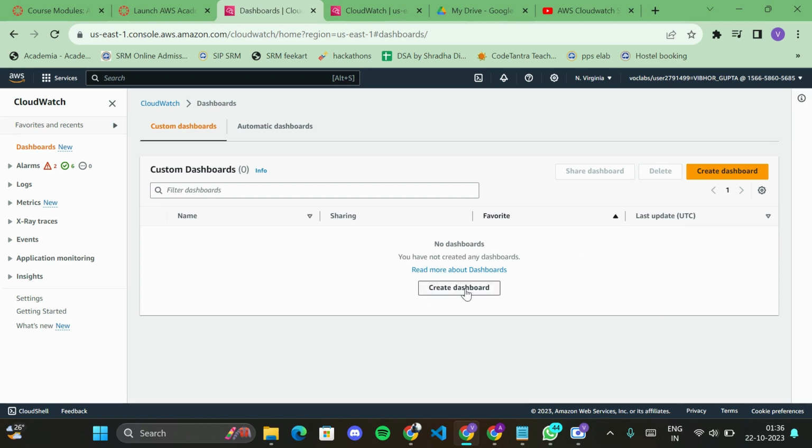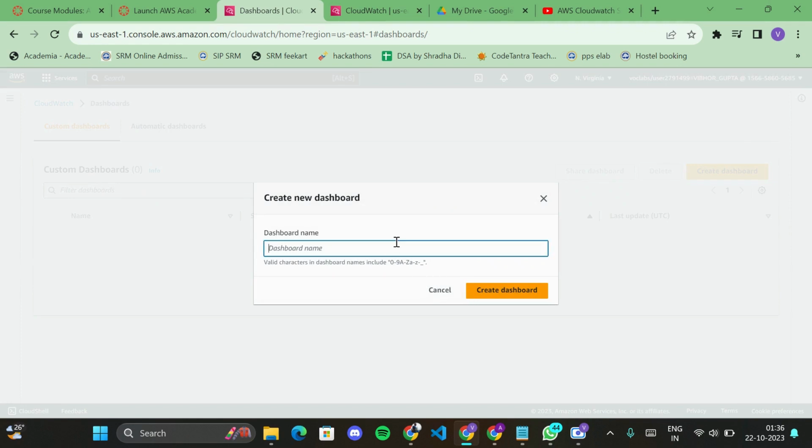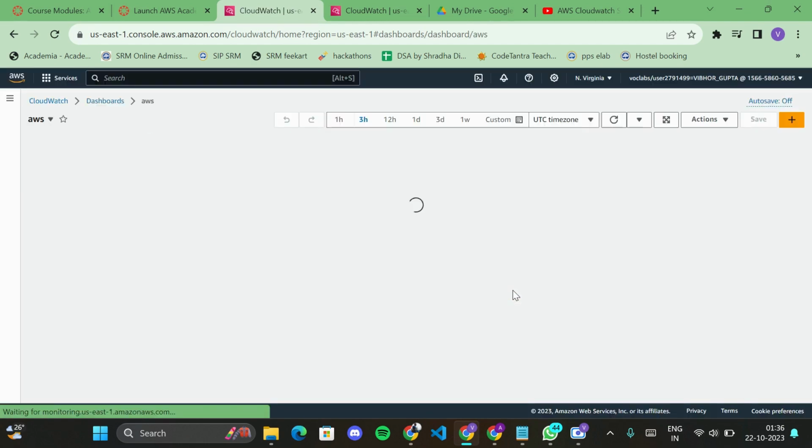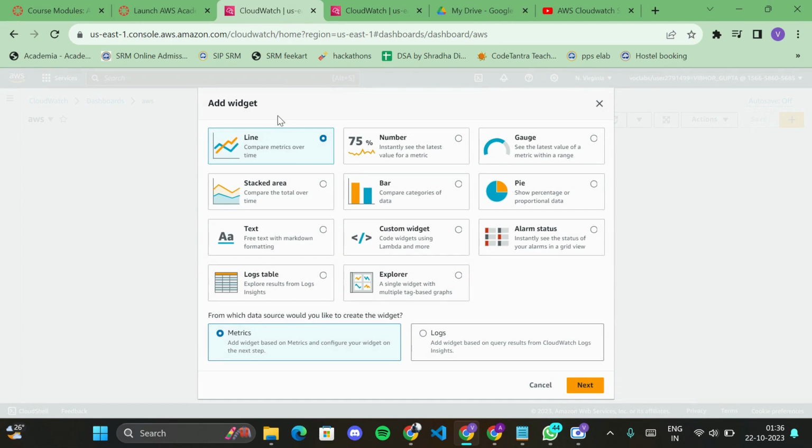Now, how do you create a dashboard? Just go here, add a name to your dashboard. Let's say AWS. We create the dashboard. Here a dashboard is created. Now it asks us to add widgets. Like I said, it is used to visualize the metrics, logs, and data that are present in any form anywhere across our AWS account. So I'll select this line widget.